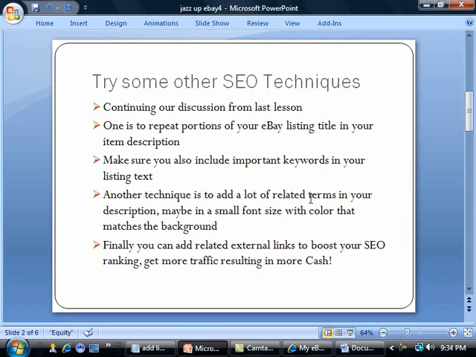This is one of those techniques that the user will not really be able to see, but by doing so you will be helping from a search engine perspective, and we will talk more about this in a little bit. Finally, you can also add related external links to your listing, and this will definitely boost your SEO ranking, getting you more traffic and resulting in more cash.